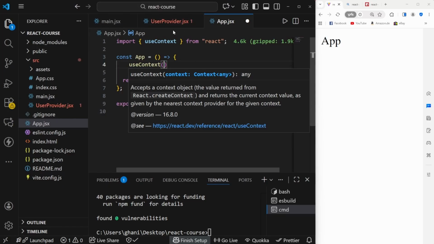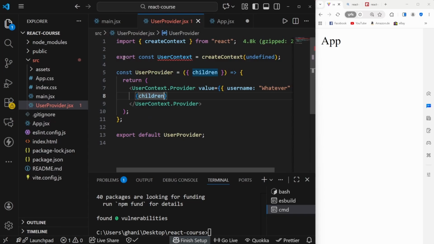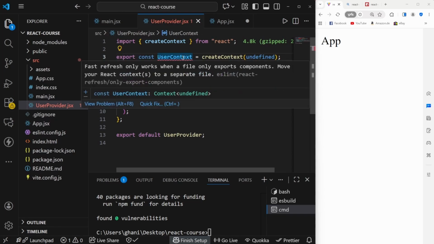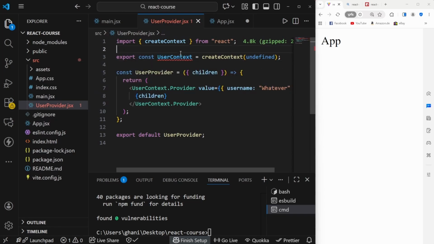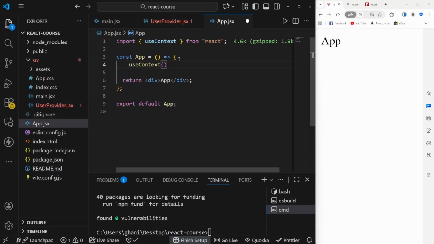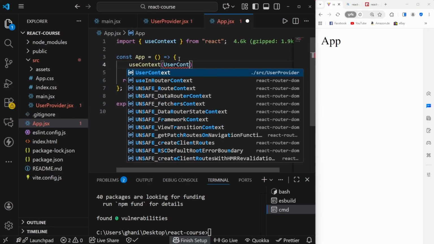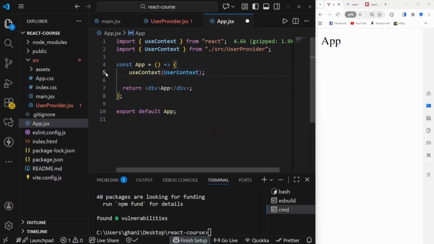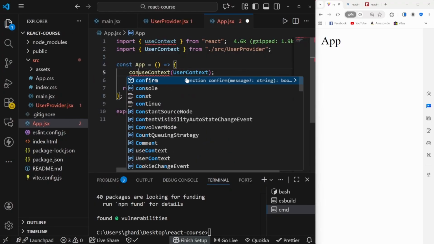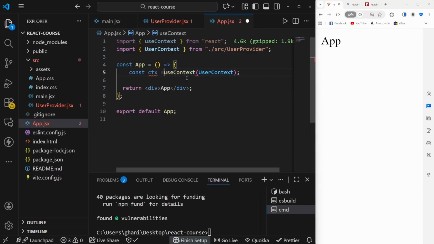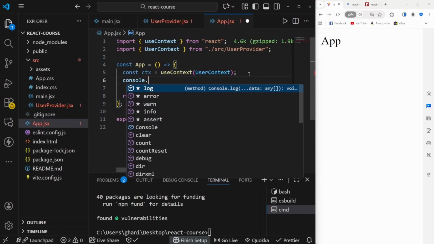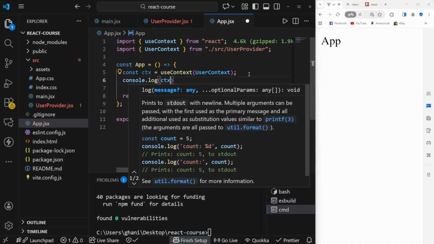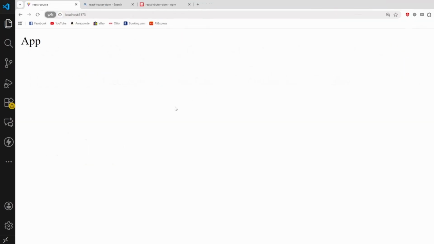What was the context that we created? The context that we created right here is the user context. So we want to get access to this user context right here. So we have to say UserContext. We are importing that from our user provider file. So we are importing that from this file. And now we can store this context somewhere. So we can, for example, say const ctx is going to be equal to useContext. And now let's just console.log the context. So we're really seeing what is going on right here.